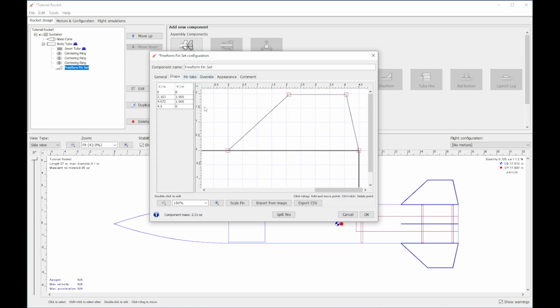So now we'll go back to shape and put in these other values. So my trailing edge is horizontal. So my X value is just going to be another 4.5 because this corner up here is 4.5 inches aft of this front corner of my leading edge here.